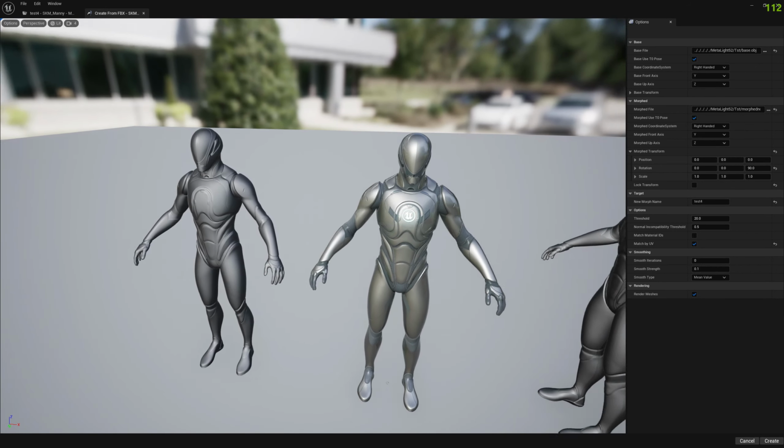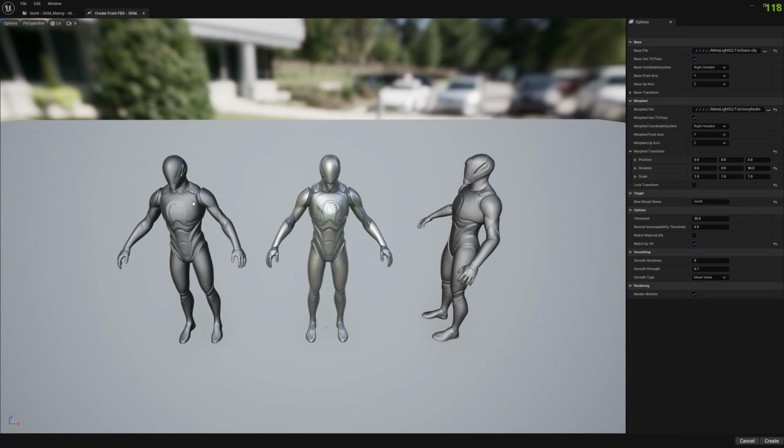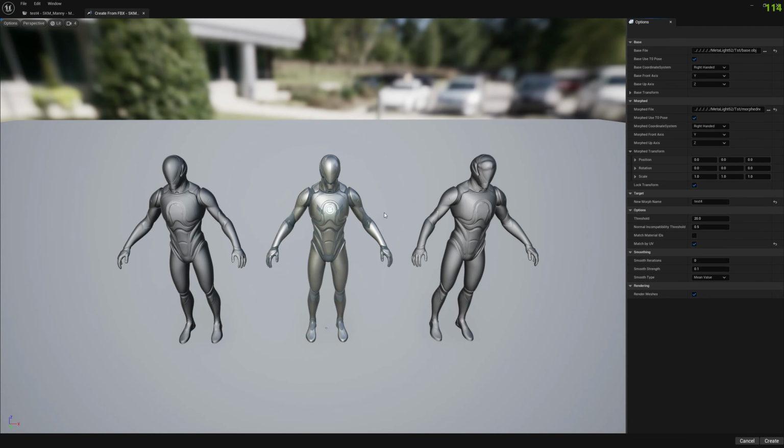So it's very important that if you use match by UVs, let's lock back the transform. If you match by UVs, so for example, you messed the vertex order in your morph file and you match by UVs, always make sure that all three meshes are facing the same direction, so you know for sure the UVs are calculated correctly.